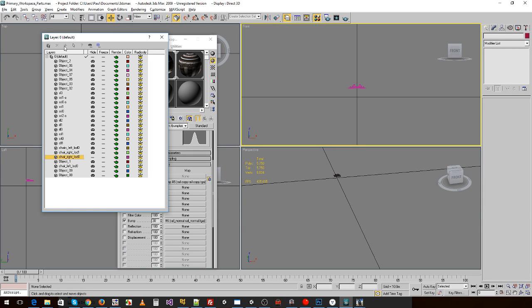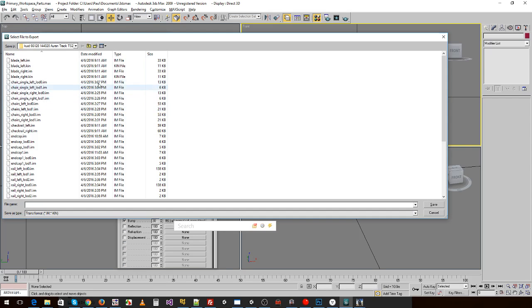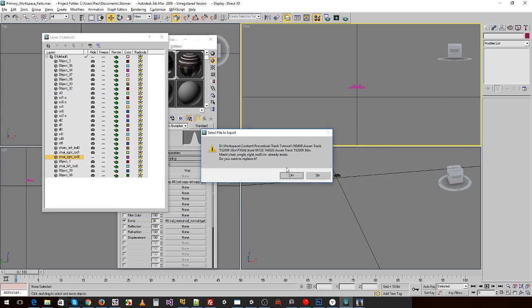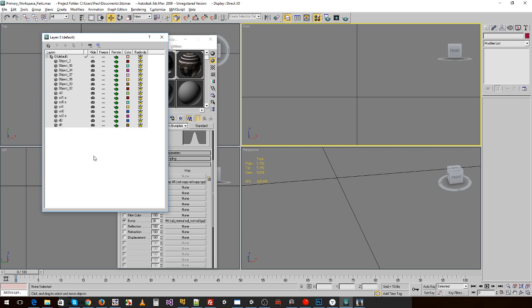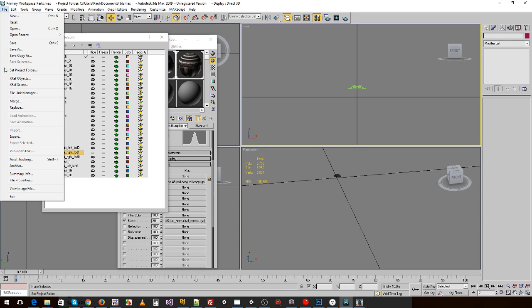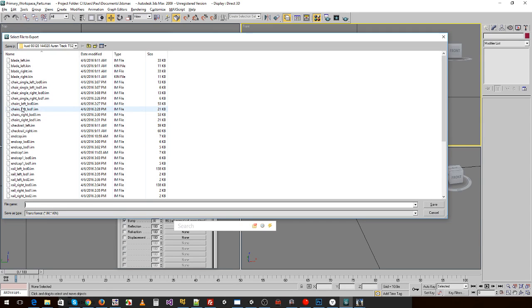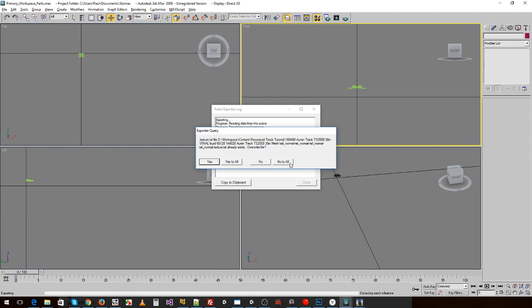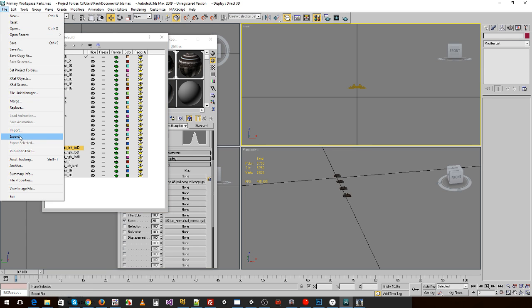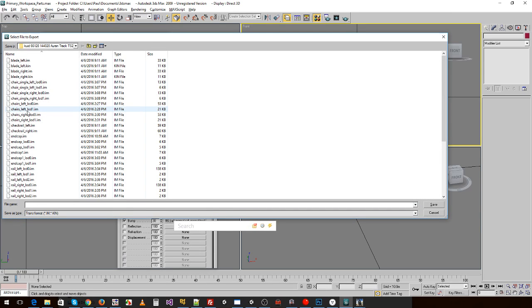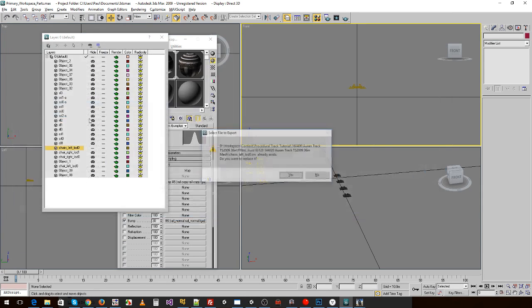Chair right LOD 0. File, export. Chair right LOD 0. Chair right LOD 1. Chair right LOD 1. Chairs left LOD 0. Export. Chairs left LOD 0.